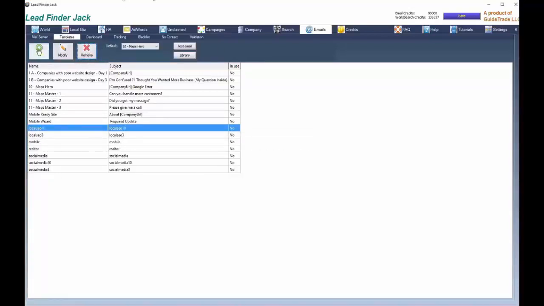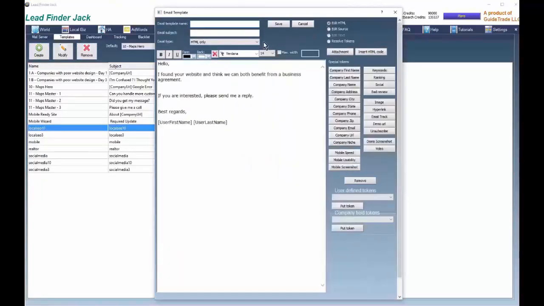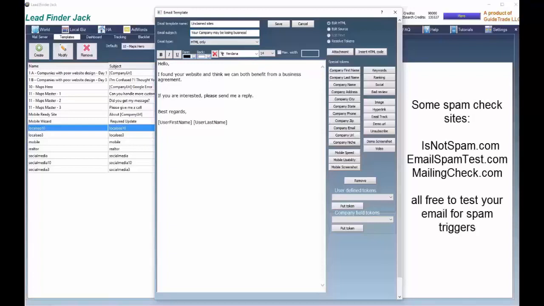If we want to create our own, click on Create. This window opens up and it has a little default message in there that you can add to and modify. Give it a name. We'll give it a subject. Now, whenever you write an email, once you've finished, if it's a new message that you're creating, you want to test to make sure that your email is not considered spam.